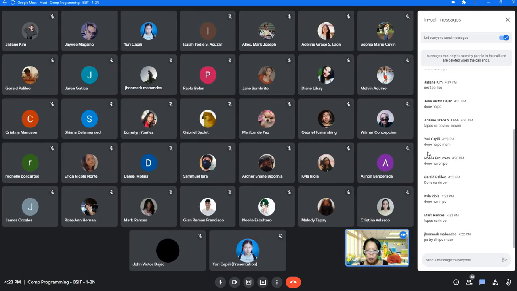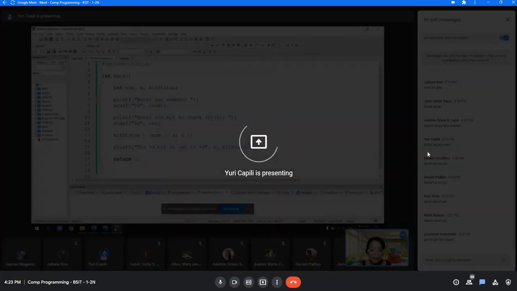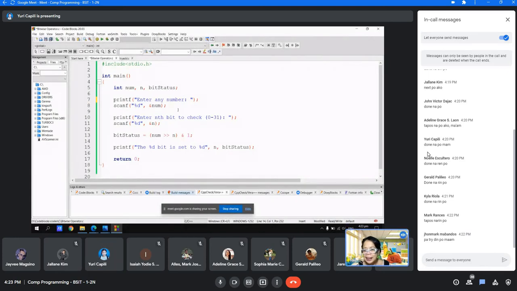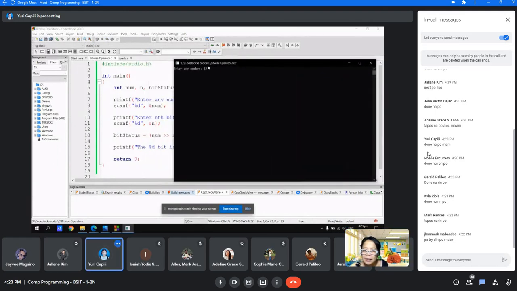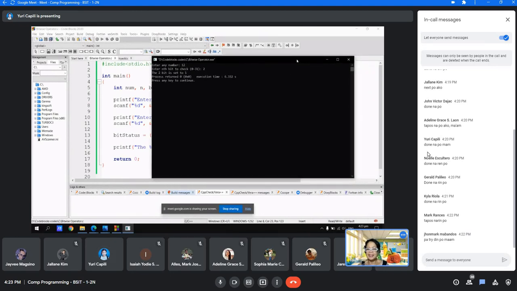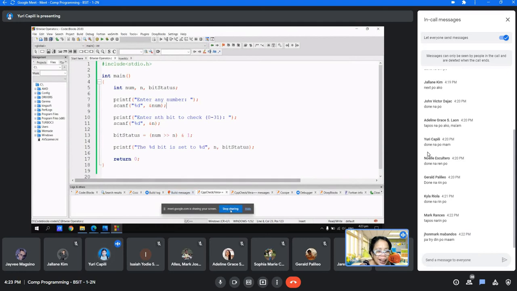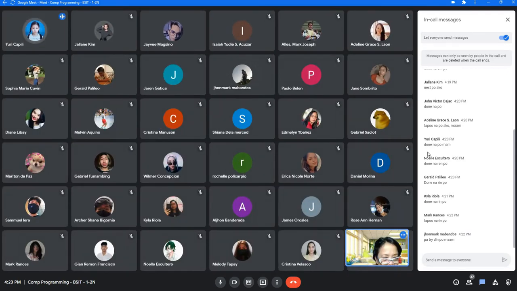Okay. Bago maubos yung oras natin. Dito na po, ma'am. Ayan, kita na namin. Ayan yung code mo. Sige. Okay. Load ka ng 12. And then 2. Ayan. The 2 bits is set to 1. Ayan. Salamat! Okay. One more. Si Noel Escultero.